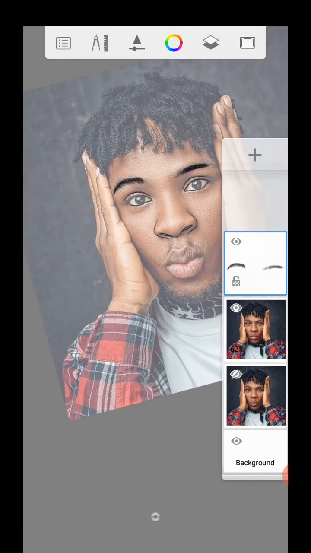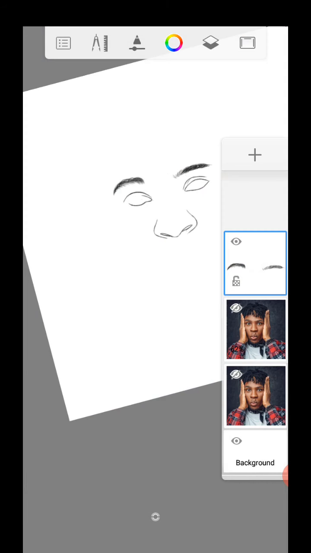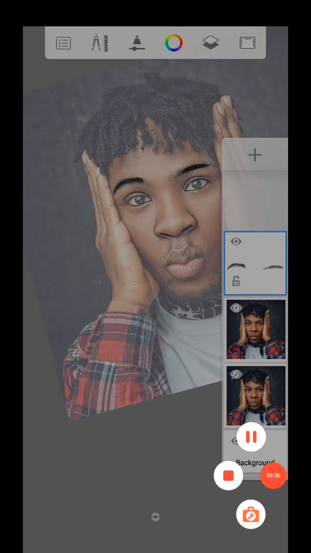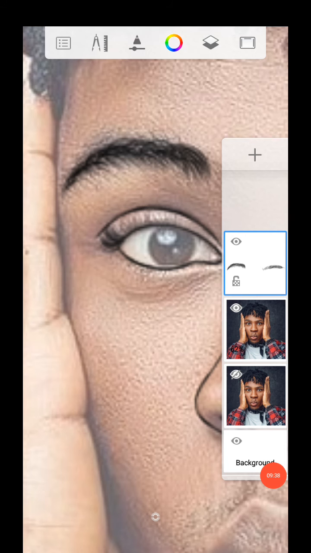If you want your drawing to look much more detailed. Let's view what I've just done. Can you see that? Alright, so we continue. That's what I've done.